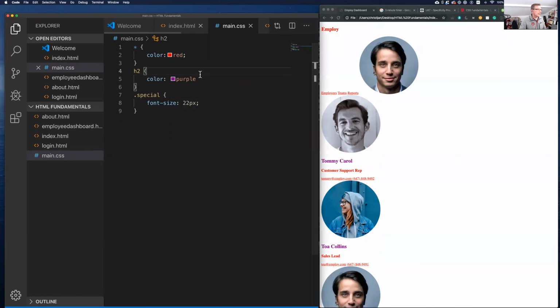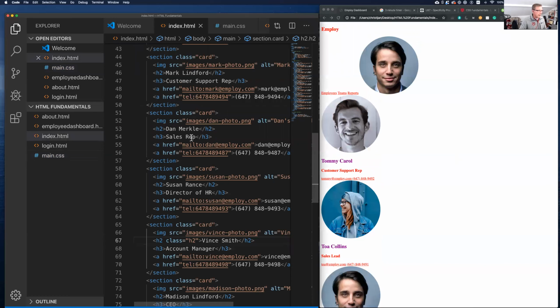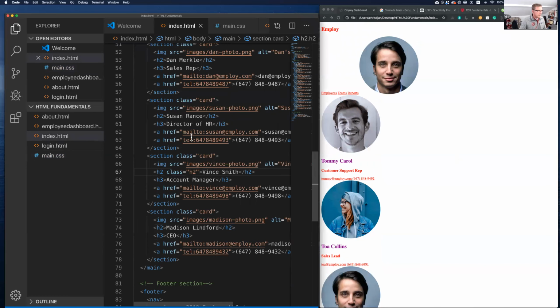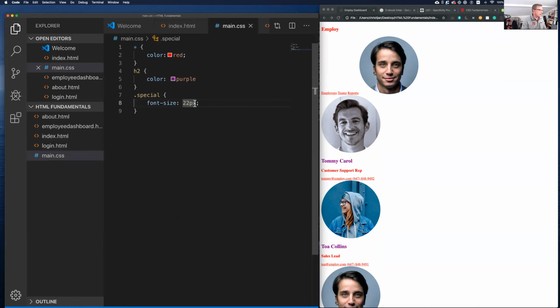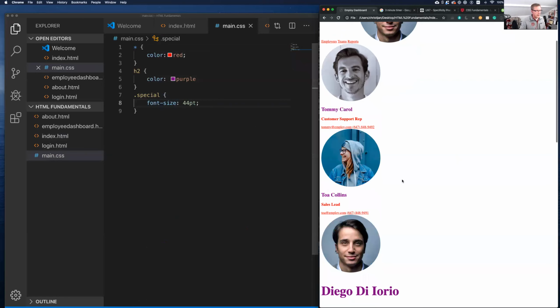I think I misspelled something. The class, font size. Do point instead of pixel. There we can see the big difference there.